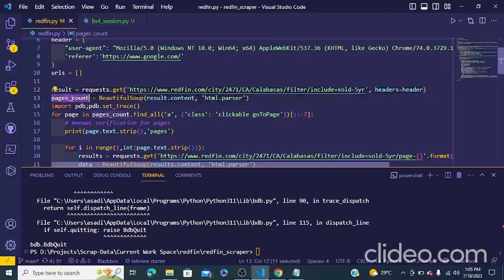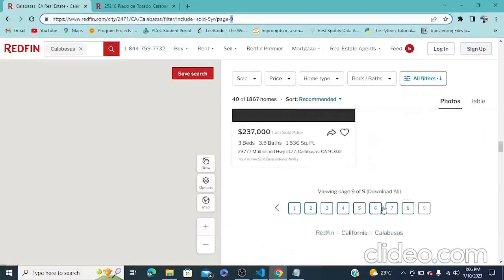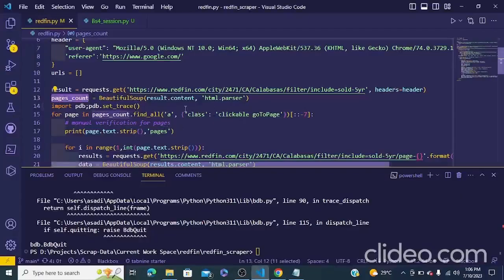Basically we name this variable pages count because first of all we need to count all those pages, like 9 or whatever the last page is. When we know the last page through this logic, we first navigate to this 9, and after this navigation we have to put a range.